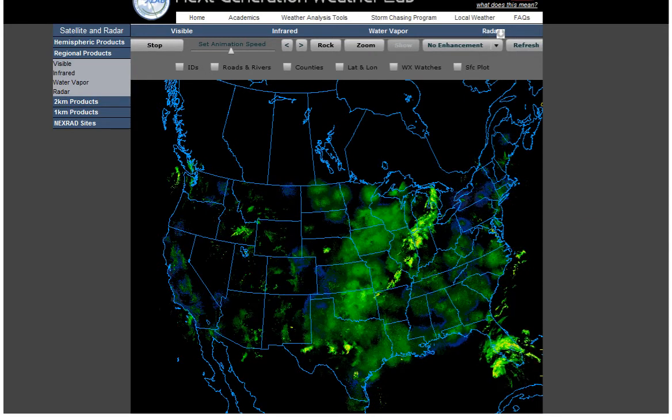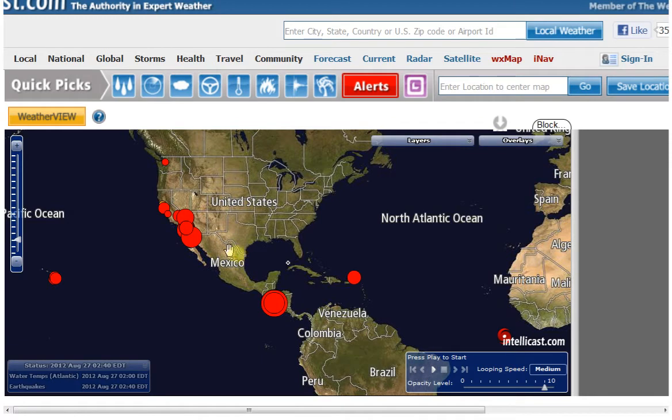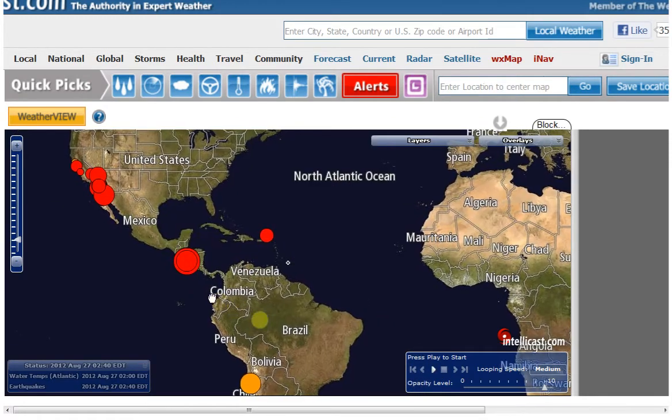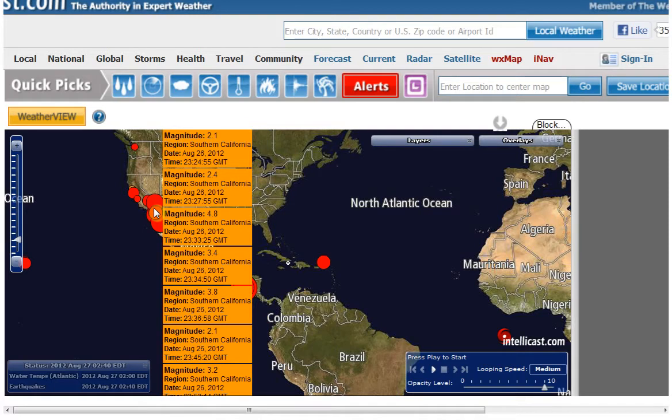Of course, we've got the earthquakes here. Most of the old ones have been erased, so all you're seeing is new ones here. Most notable is we've got this big flurry going on in Southern California.